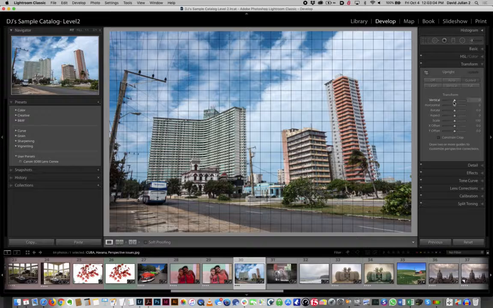And again, this is all non-destructive, meaning it's only doing it in metadata math. It's not doing it in pixels. In Photoshop, there's a very strong tool that lets you do this, but it's based on pixels.